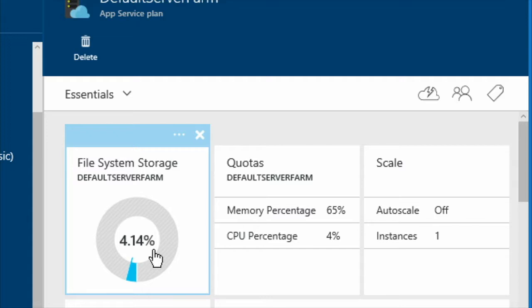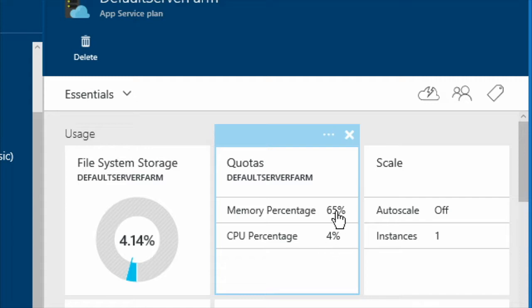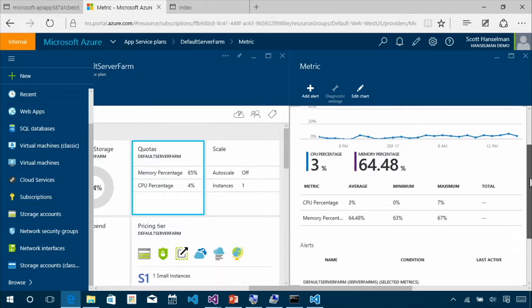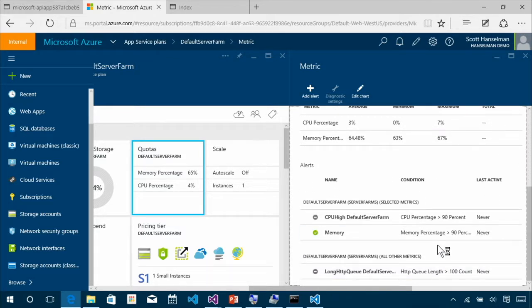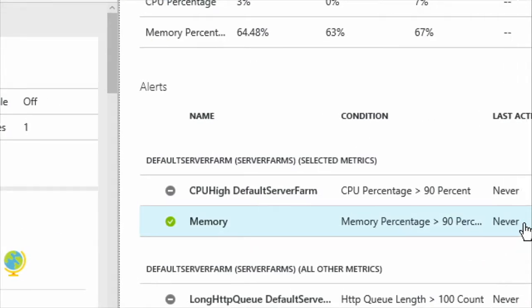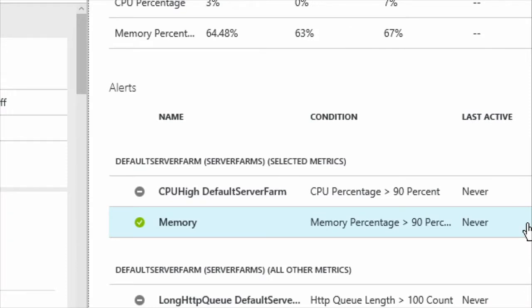You can see I'm using basically no file system. I could definitely do that more. My CPU is quite low. My memory percentage is 65%. So of that 2 gigs or 1.75 gigs that you get with an S1, you can see how that comes and goes and grows and shrinks. This is a very healthy instance. And I've even gone and set up my own alerts. I've got custom metrics here. Because I'm running 18 websites in one small, I want to know if the memory gets too high. If the memory goes over 90%, then I'm going to get a text message.